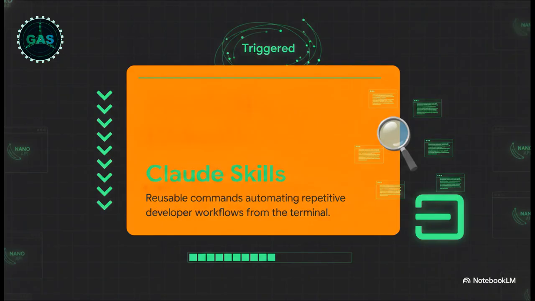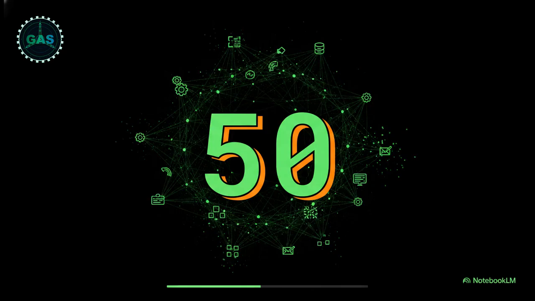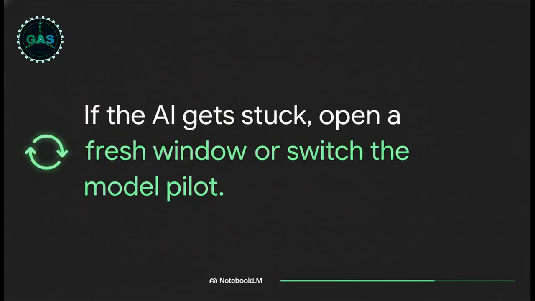It's wild. But as you start building these massive interconnected systems, here is a crucial pro tip to remember. You want to keep your active MCP tool usage under 50. If you give the AI access to too many tools at once, it severely impacts the model's memory and performance, leading to a frustrating phenomenon called context rot. So what exactly is context rot? Well, it happens when the AI's context window gets so overloaded with history and tool data that it forgets its initial instructions and just gets stuck in a thinking loop.